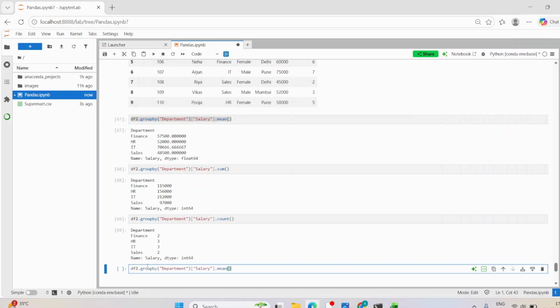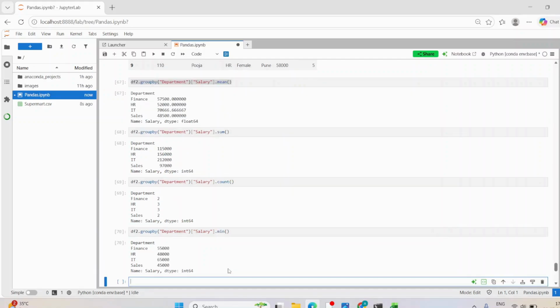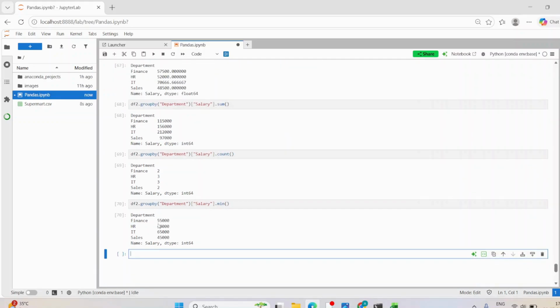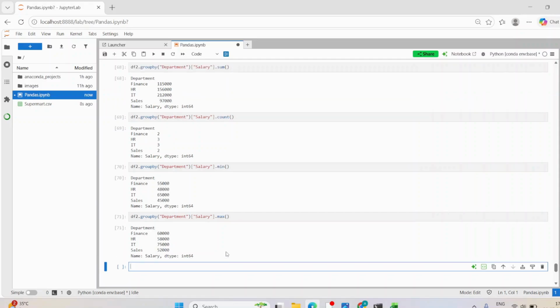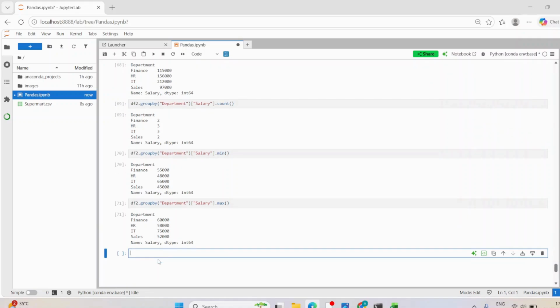Similarly, I can check min and max also. Here you can see the minimum salary from finance is 55,000, HR's minimum salary is 48,000, then 65,000 and 45,000. Similarly, I can check this by max also. Now you can see the max salary from finance is 60,000, HR 58,000, IT 75,000, sales 52,000.